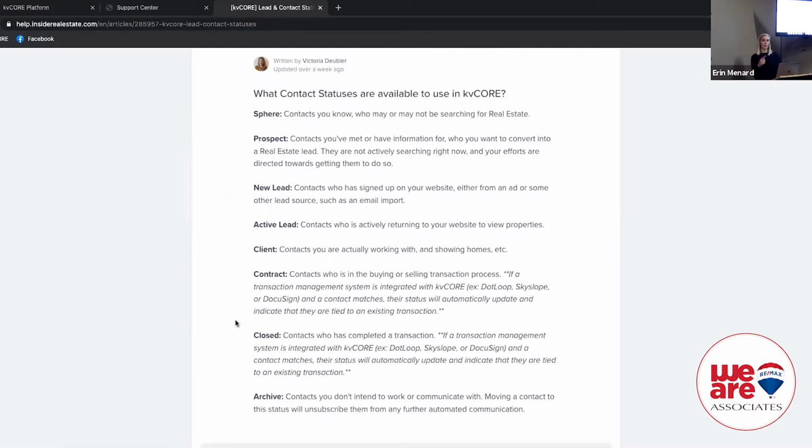And honestly, as you get started, you may want to bookmark this just because this is where you're going to want to keep up with your contacts almost daily, just making sure that they're in the right bucket, because we have different automation and different communication methods that go out based on their statuses. So this is a really large piece of the kvCORE system.